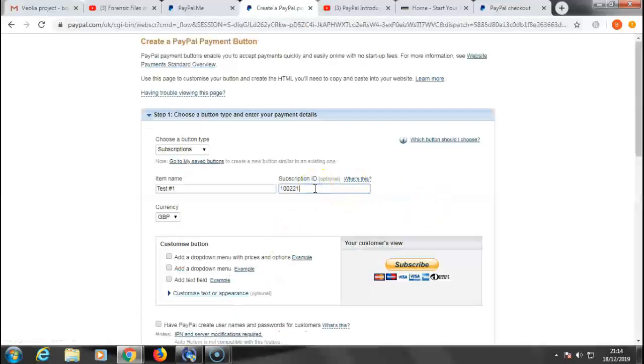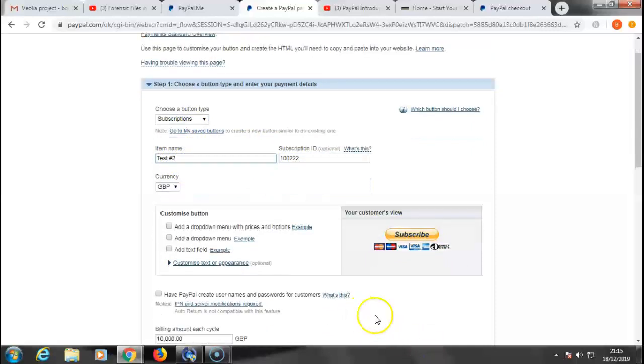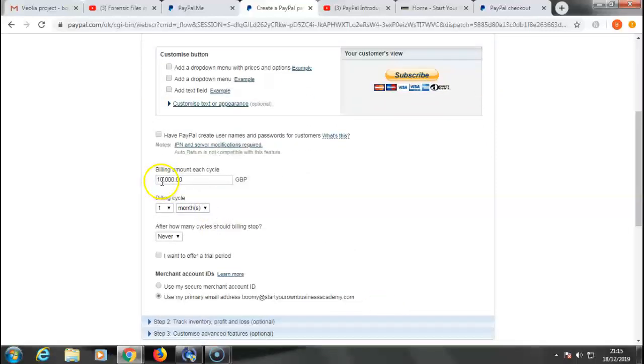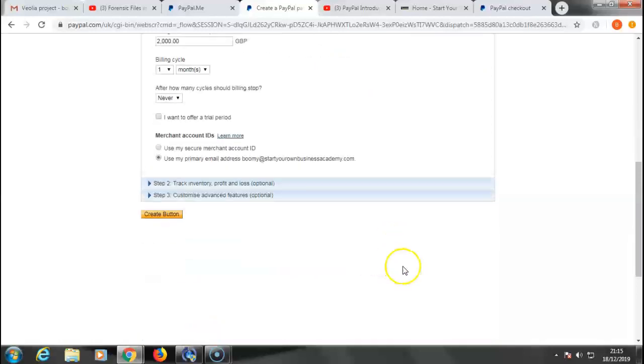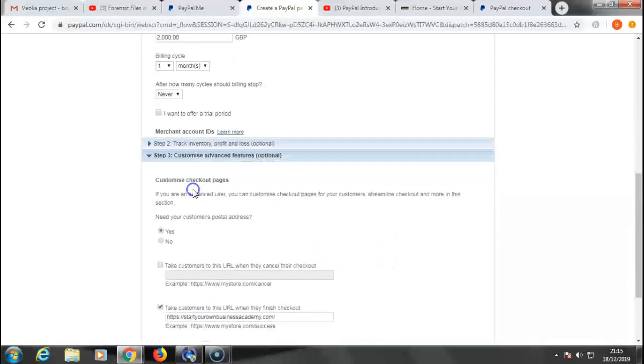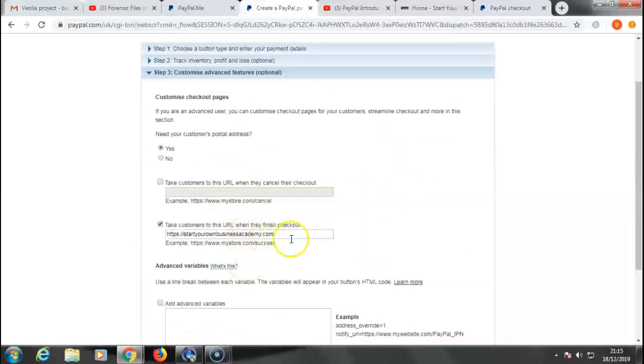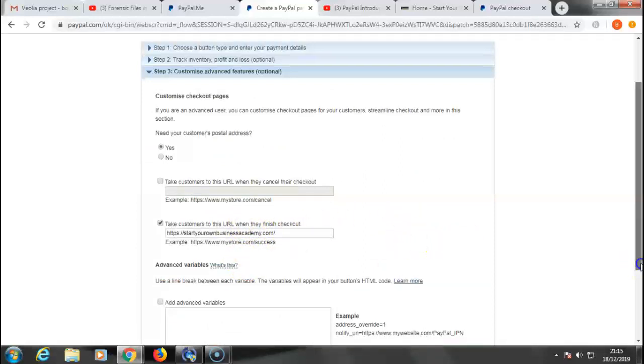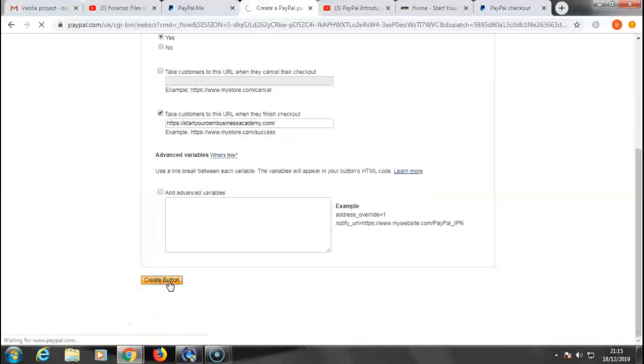You want to do another product. So I'm going to call that 222 instead of 221. And I'm going to call this test 2. But this time I'm only charging, let's say, £2,000 a month. For this particular product, I'm not charging 10,000. I'm charging £2,000 a month. And it's the same thing. Boom, I just go to create button. I'm taking them to the same URL. If I'm taking them to a different URL, I'll change this URL. But since I'm taking them to the same URL, I'll leave that. Boom, I click the button.